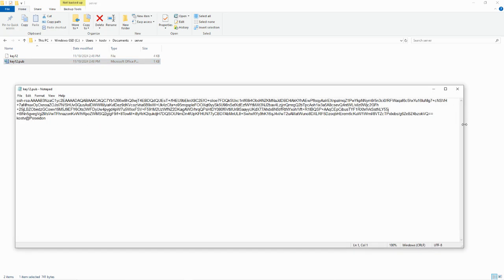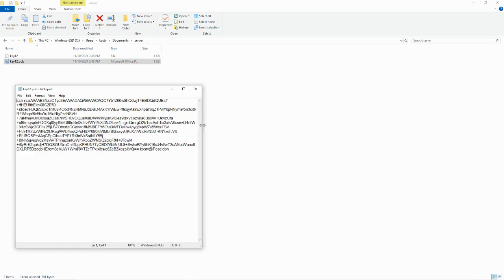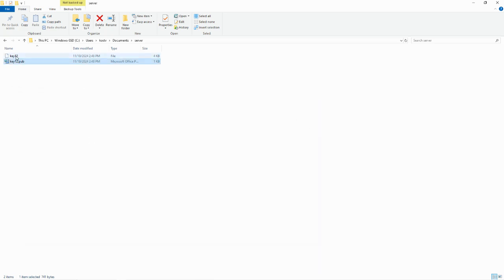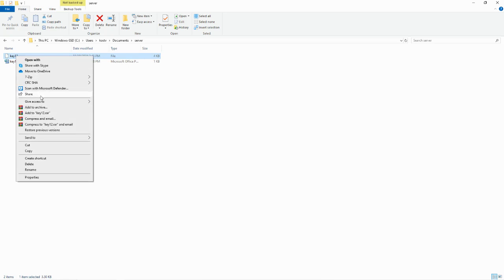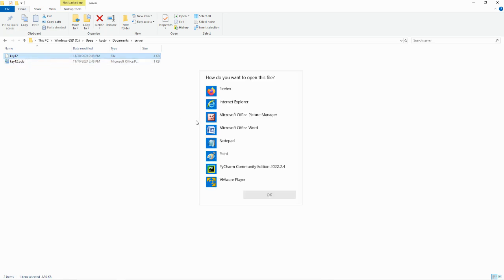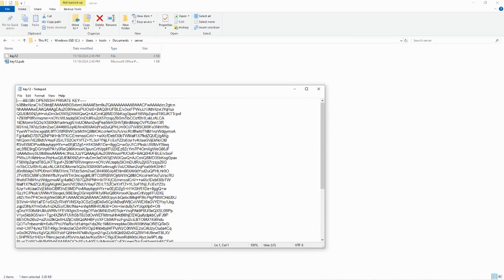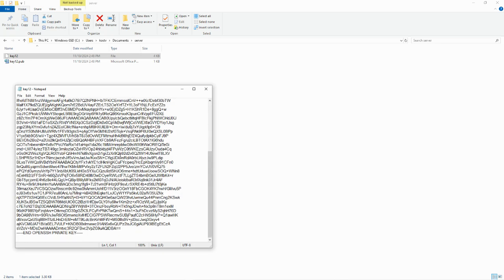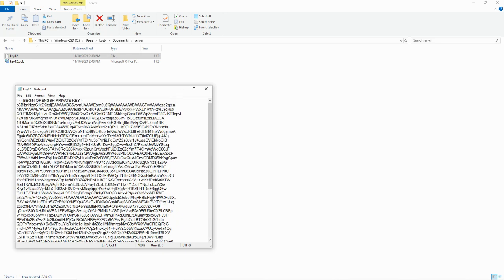This is what the public key looks like. You can see it's quite small. It's not that big. So let us now see what the private key looks like. I'm going to say open with, come back to Notepad, and click on open. So you can see that between the private and the public key, there is quite a huge difference in size. I think this one is more than 1,000 letters that make up the code.